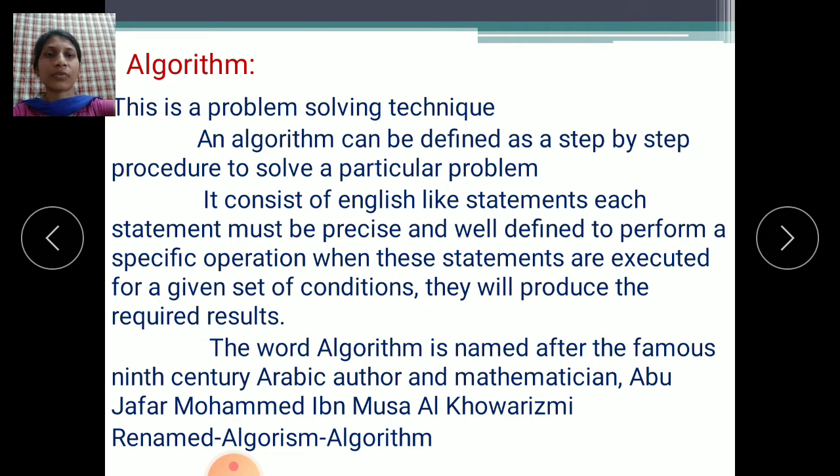For a given set of conditions, if you want to execute any particular program, we should write down the conditions in it. Whatever conditions you require to solve any particular problem, such as mathematical formulas, write them in the algorithm. The word algorithm is named after a famous 9th century Arabic author and mathematician.